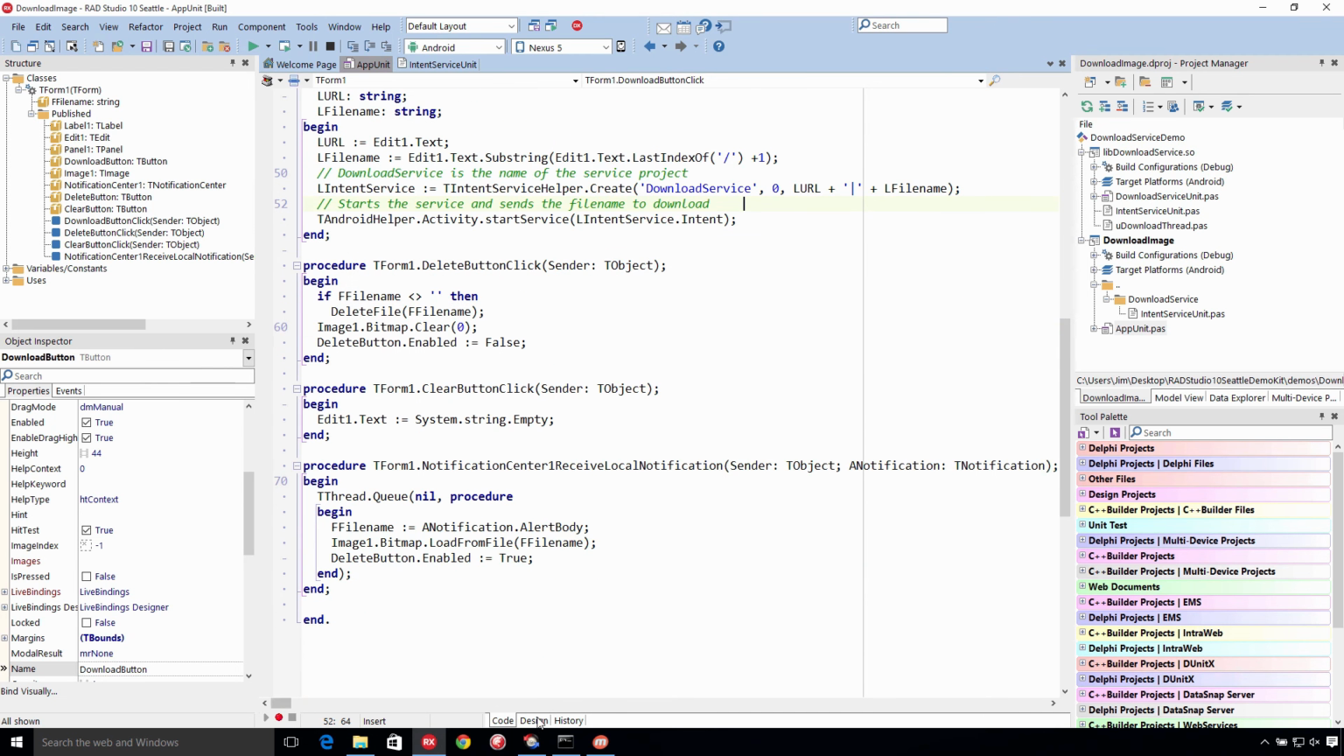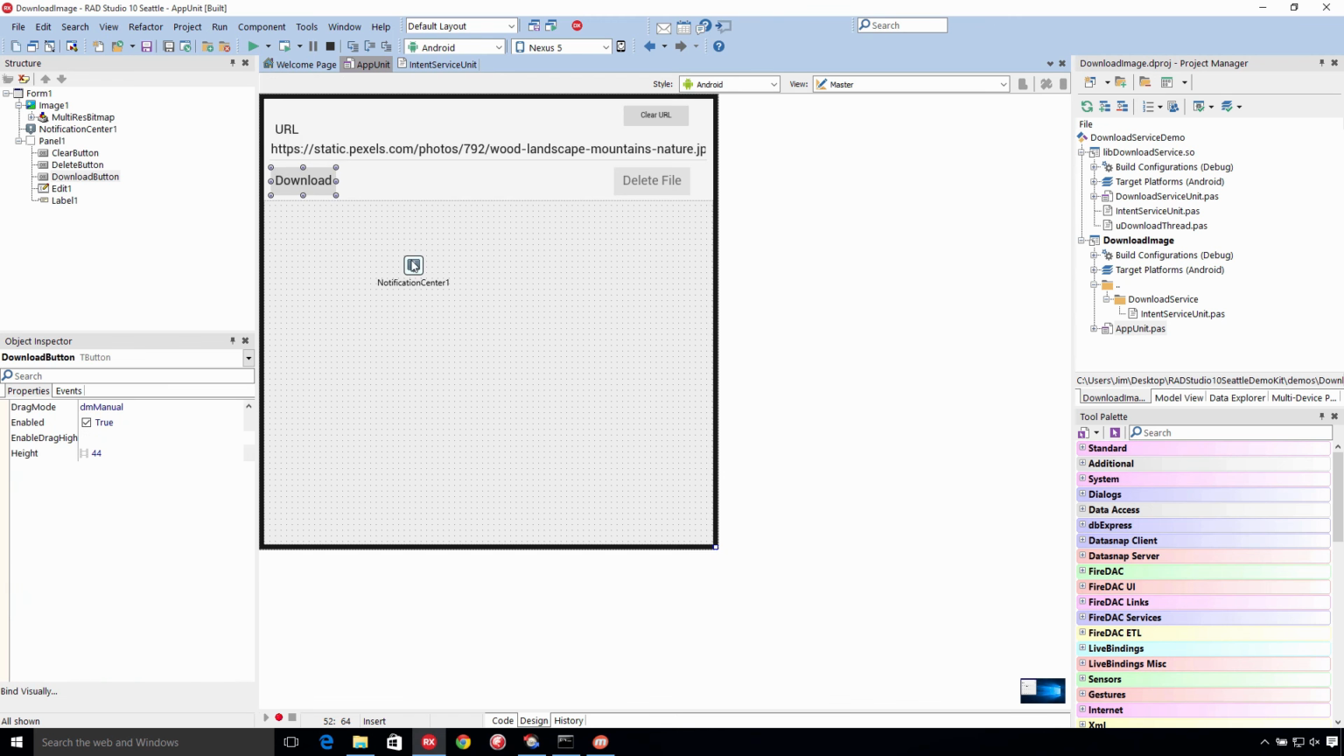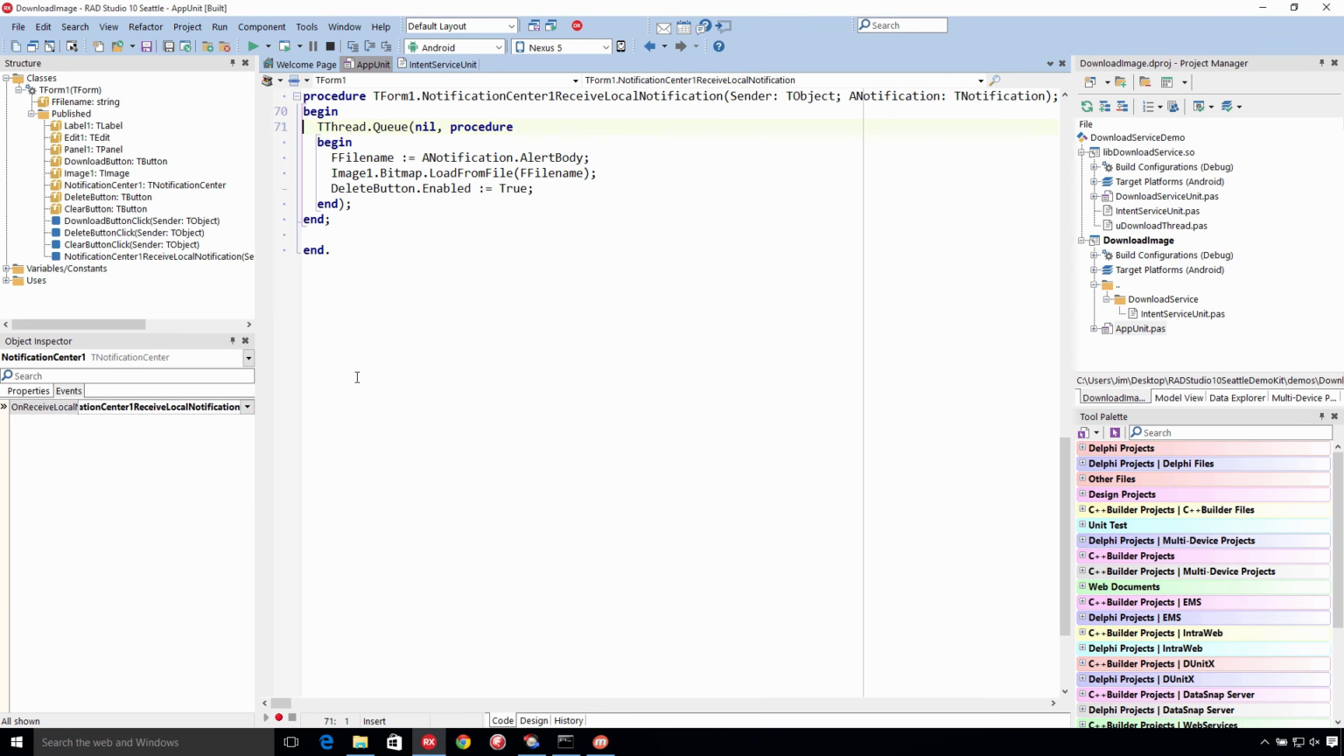The only other bit here is I'll show you on the notification center component. It has an event on received local notification that occurs when a notification is sent back to the application. So when the user taps the notification from the notification area, this sends notification back to this application. And in this case, we extract the file name that we're going to get passed back and display it to the user. So let's take a look at our service.